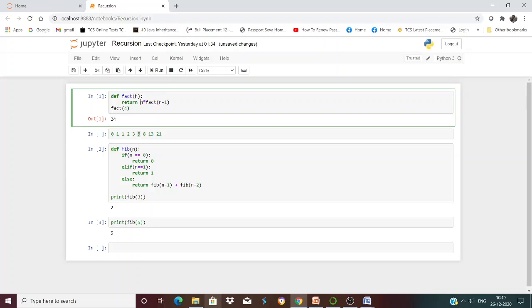Fact1 will come, and the return value will be 1 into fact0, then 0 into fact minus 1, then minus 1 into fact minus 2, and it will continue like this forever because you haven't specified any termination condition. So a termination condition is a must in a recursive function, because we have to stop somewhere, right? We cannot let our recursive function endlessly call other functions. So we cannot let that happen. That's why a termination condition or a base condition is a must in a recursive function.